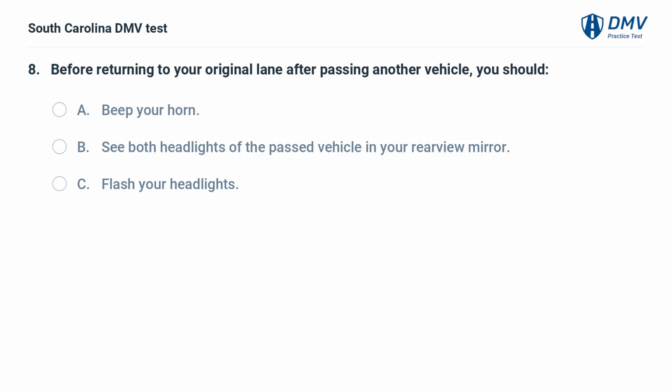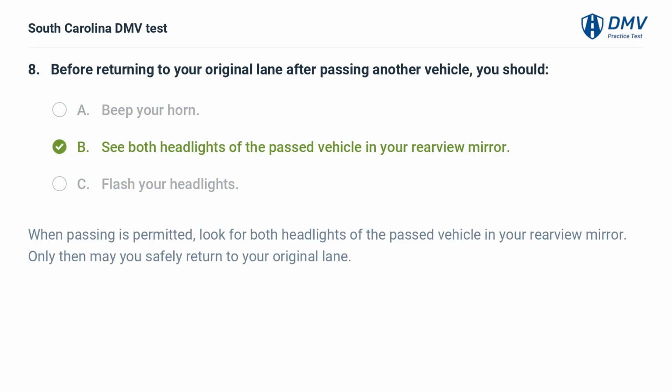Before returning to your original lane after passing another vehicle, you should A. Beep your horn. B. See both headlights of the passed vehicle in your rearview mirror. C. Flash your headlights. B. See both headlights of the passed vehicle in your rearview mirror.